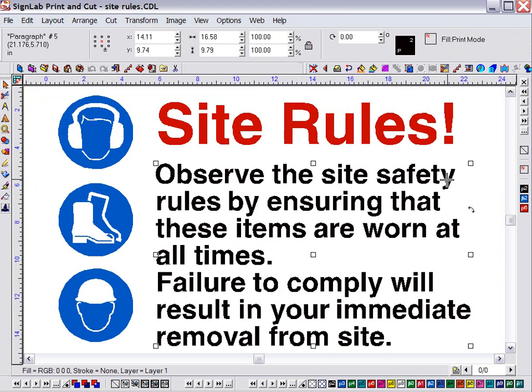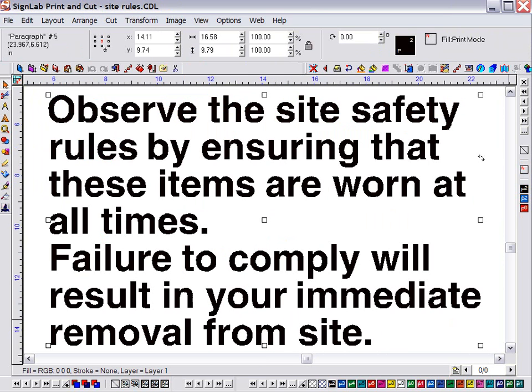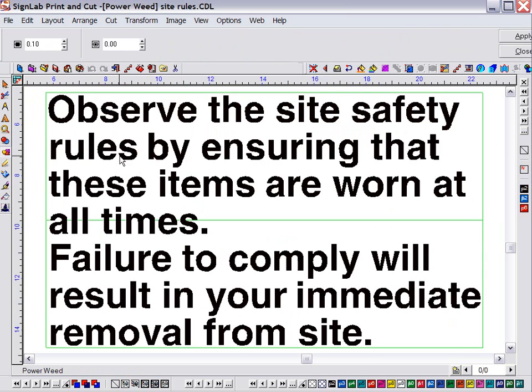Another neat feature that we can do, which will save us lots of time, is using power weed. Now take a look at the text part of this sign. Weeding large areas of text or detailed designs can be tricky, but with power weed it's simple to add lines that will break this task into manageable sections.